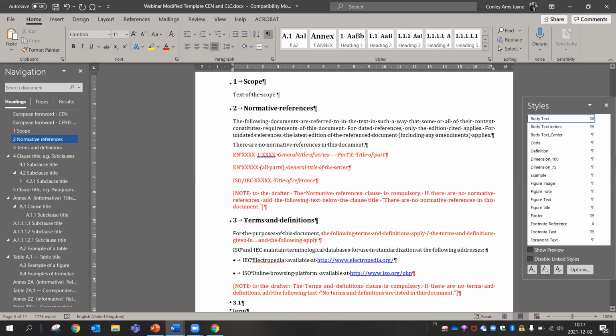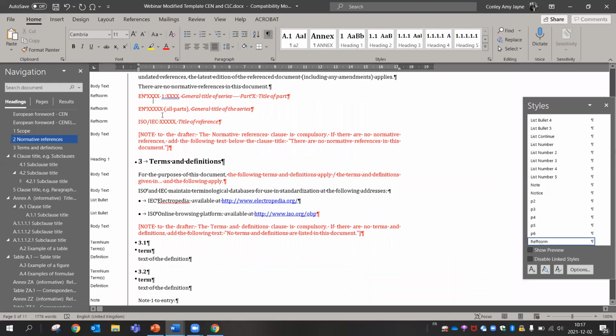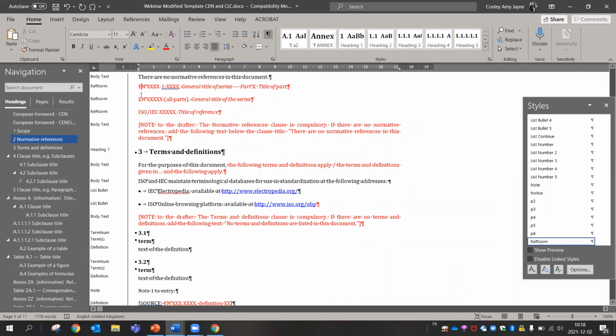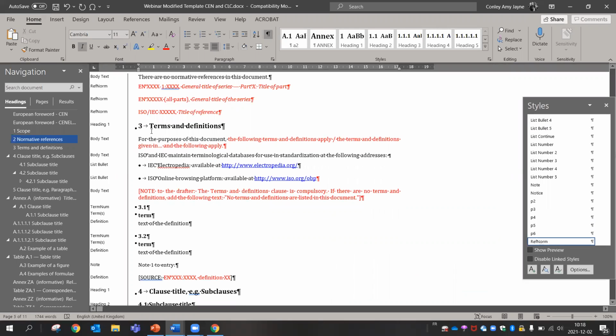So the styling for the normative references clause, again, very simple. You have the heading 1 for the clause title, body text for your introductory wording, and then each one of your references that come afterwards needs to be ref norm. So you can see the styling is fairly self-explanatory in terms of the title. And then we can go ahead and delete those notes to drafters.